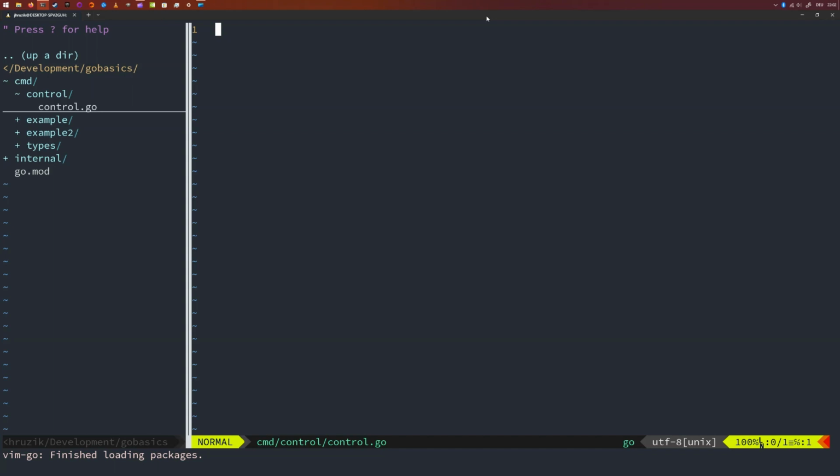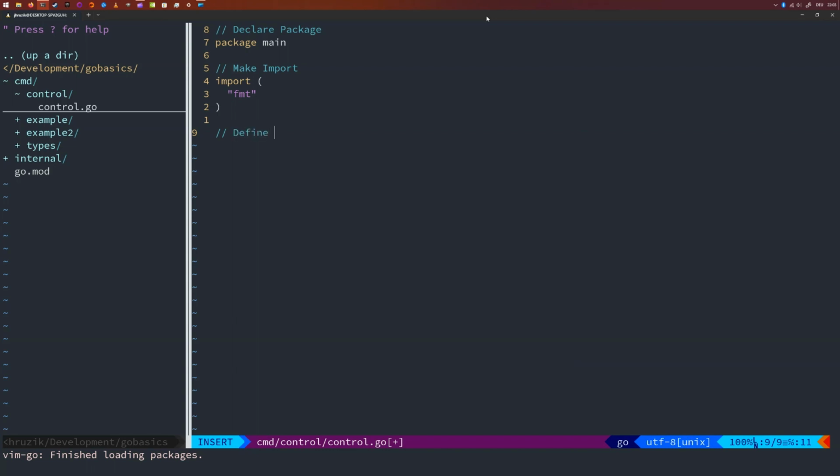As always, we're going to declare a package and create a main function first. So the package again is main because it's an application. Then we are going to import some stuff. And note that I'm going to use the fmt package because I want to print stuff to the screen. And let's define the main function.